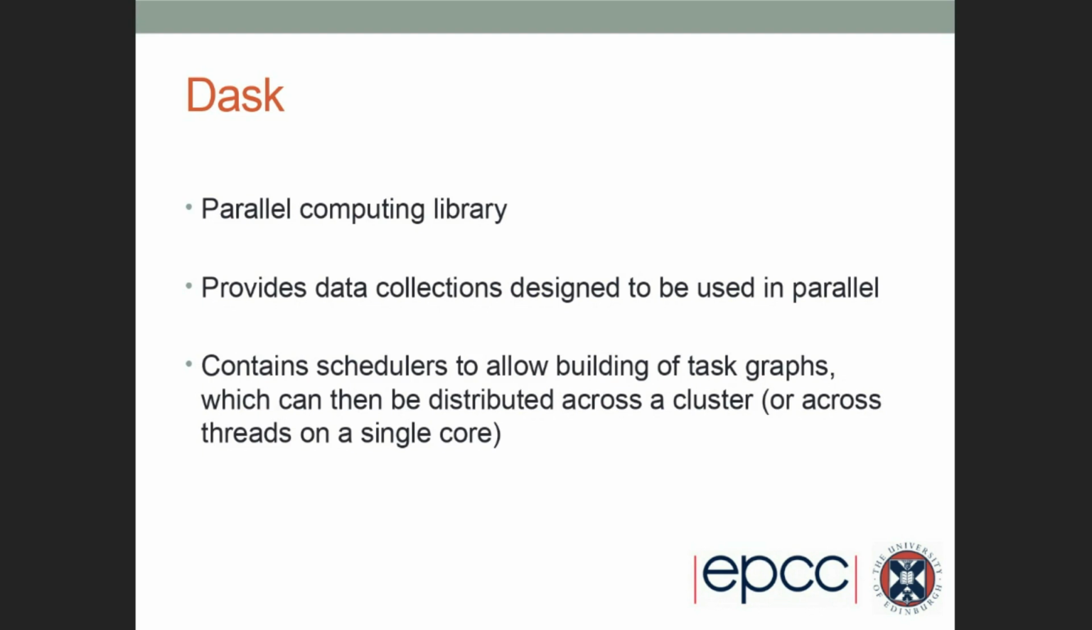So yes, these can be distributed across a cluster like ARCHER2, or if you were using this on your laptop, you could distribute them across threads on a single core.